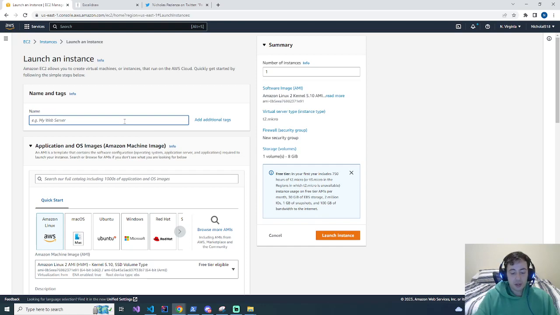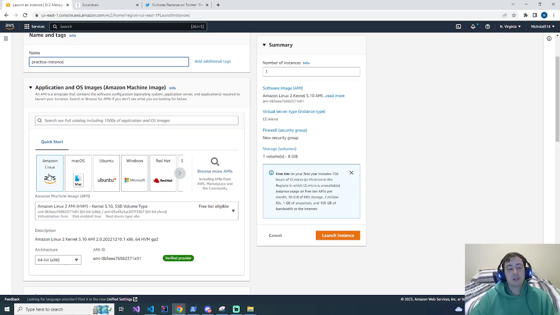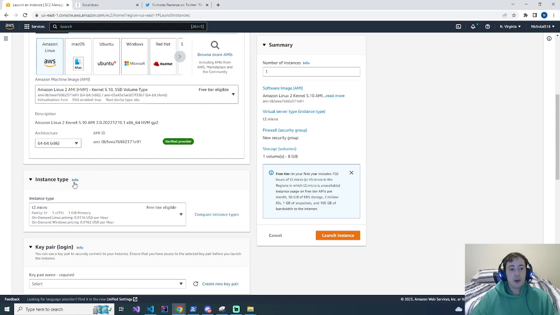And we are going to call this Practice Instance. For our AMI, Amazon Machine Image, we're going to use Linux. And right here it says free tier, so no worries, no stress. For our instance type, T2 Micro, free tier. If you look up other tutorials for AWS EC2 instances, 9 times out of 10, they just pretty much keep everything the same. Everyone's pretty much using the free tiers.